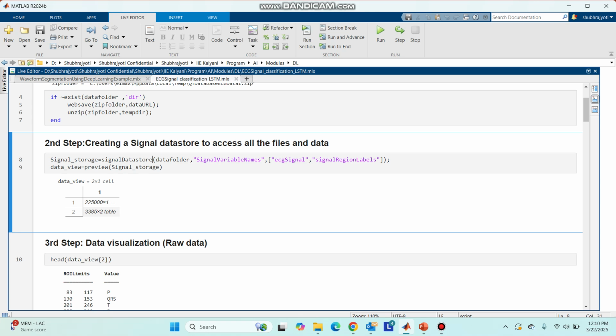Basically, we generally use it to save different data, whether it belongs to the signal class or image class. In order to store the image data in this format, we can use the image datastore. Right now, since we are using a signal here, we have to use this signal datastore command.